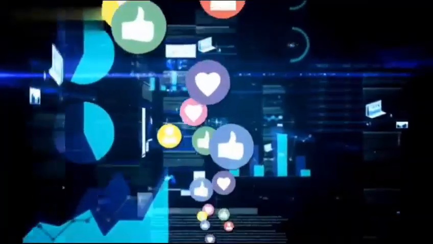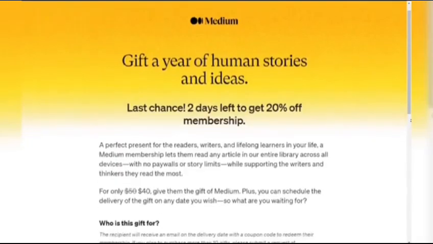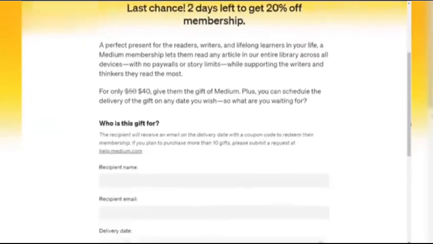Step 5. Understand how you get paid. Medium pays you based on how much engagement your articles get from Medium members. The more reads, claps, and time spent on your articles, the more you can earn. Payments are made through Stripe, so make sure to set up your account there.